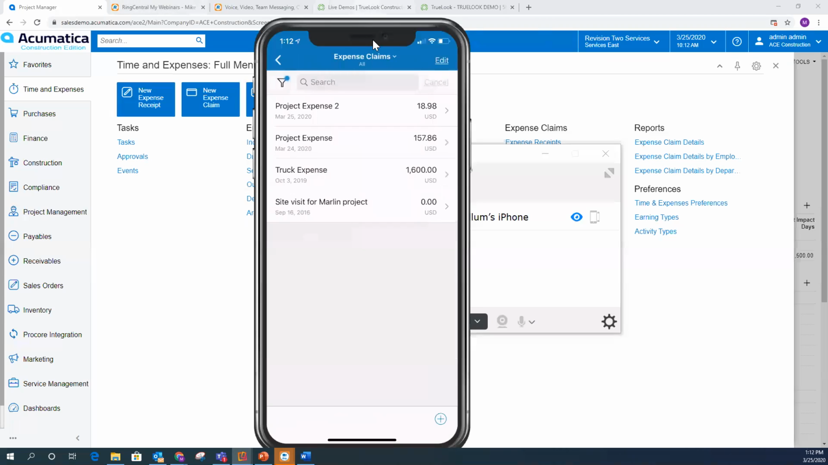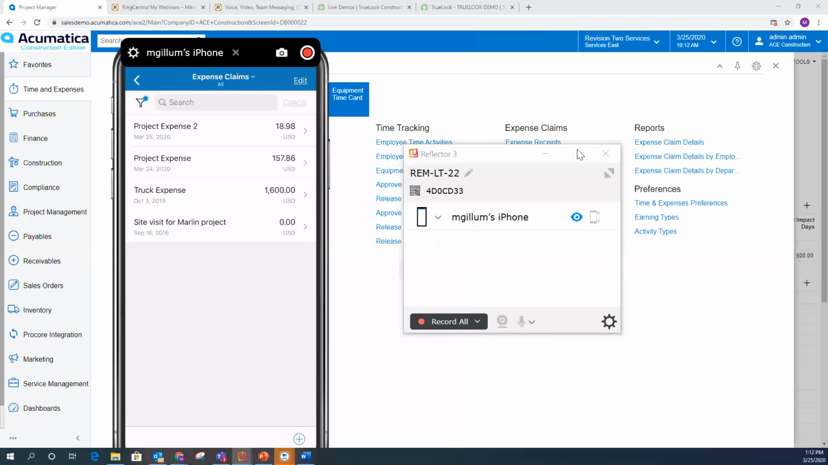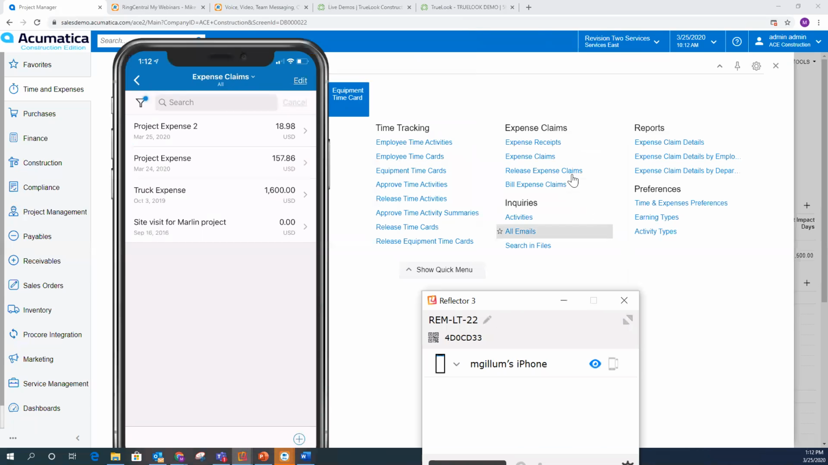So back in the office, if I move my phone over and let's minimize that. If I click on expense claims here, I'll see that expense claim has automatically been entered. I'll see the receipt has automatically been added. And now if that needs to be approved by somebody on the accounts payable or accounts receivable, the controller, whoever's doing that in your business has the ability now, they've been notified that that expense claim is sitting there waiting for them.